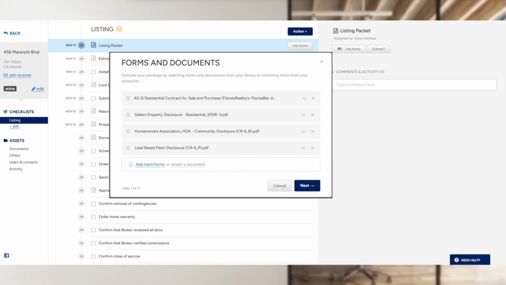I can now see the forms that have been assigned to this task. Keep in mind that you are able to remove forms that you don't want to send by clicking the X next to the form name. And you can add more forms to this packet using the Add More Forms feature here. Once I have the correct forms, I will press Next so we can configure the signers on the eSignature packet.